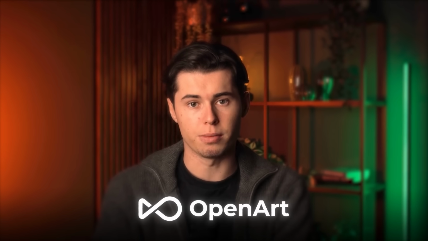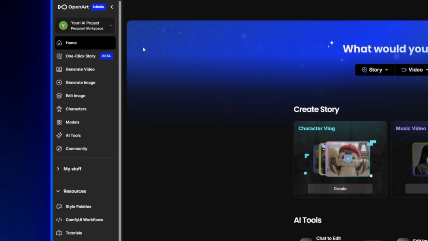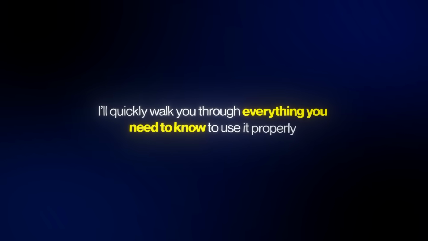We're going to start with the first prompt, and this is where OpenArt comes into play. So if you want to follow along, I'll leave a link in the description. Once you're logged in, this is what your dashboard will look like. On the left side, you'll see an option that says generate image. Go ahead and click that. Now you'll land on the image generation workflow. I'll quickly walk you through everything you need to know to use it properly.